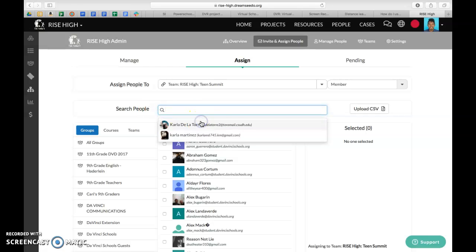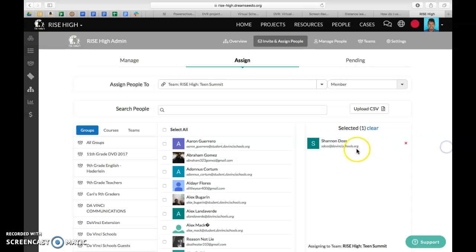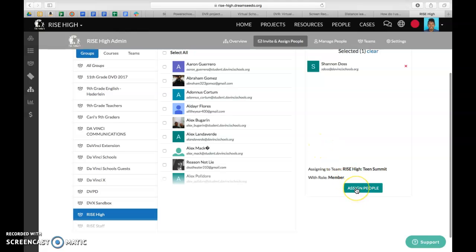And so you're going to add them just by clicking there, and you can see that once you click their name, they automatically are populated here. Once you have all of the different students added, you go ahead and click on Assign People. Once that happens, it will auto-populate them to that team, and you'll be able to find them in your messaging portal. So that's just creating the team.